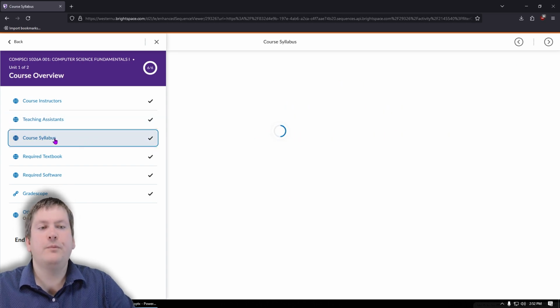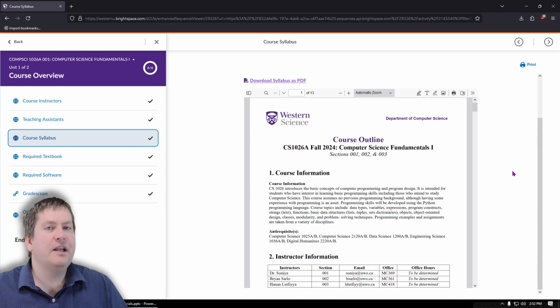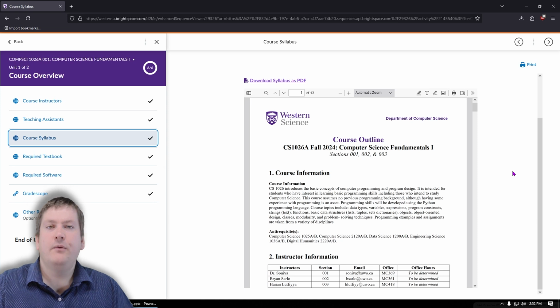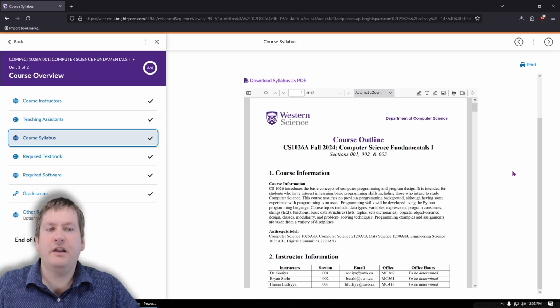Also very important, we have the course syllabus. I highly recommend everyone read this syllabus in full. It covers basically everything you're going to need about the course, when things are due, what the rules are, everything you need to know. It's very critical that you read this document. That should be your first step.